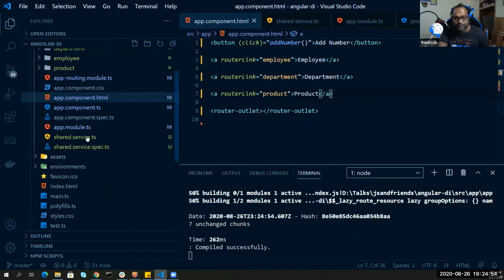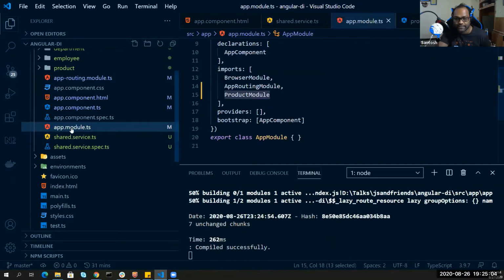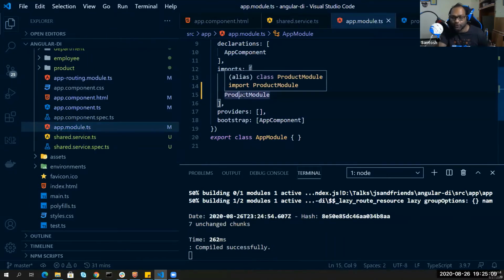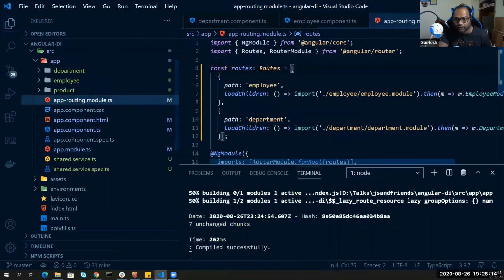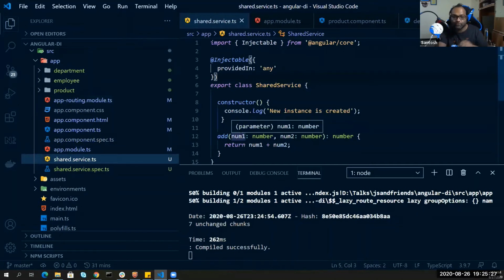The way any works is it will create a single instance for all the eagerly loaded modules. What do I mean by eagerly loaded module? All the modules which are available inside app.module.ts are eagerly loaded modules, so they will not be loaded on demand. And whatever modules are loaded via configuration using loadChildren are lazy loaded modules. With any, every lazy loaded module will have its own instance, and all the eagerly loaded modules will share a common instance. Why was this introduced?